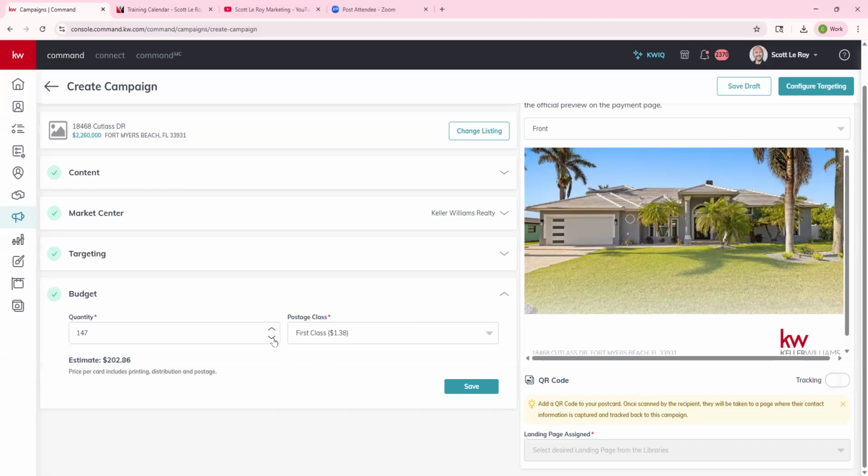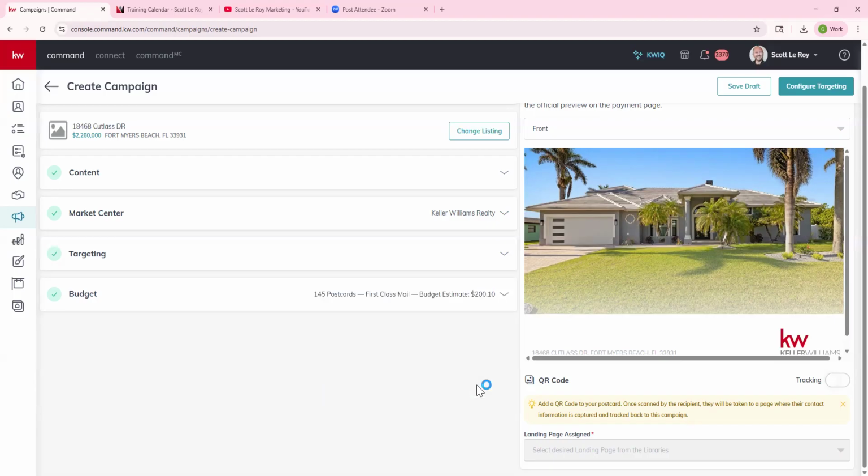Keep going down. 145. This can still be changed on the next screen as well, so just keep that in mind moving forward. We'll go ahead and hit save.